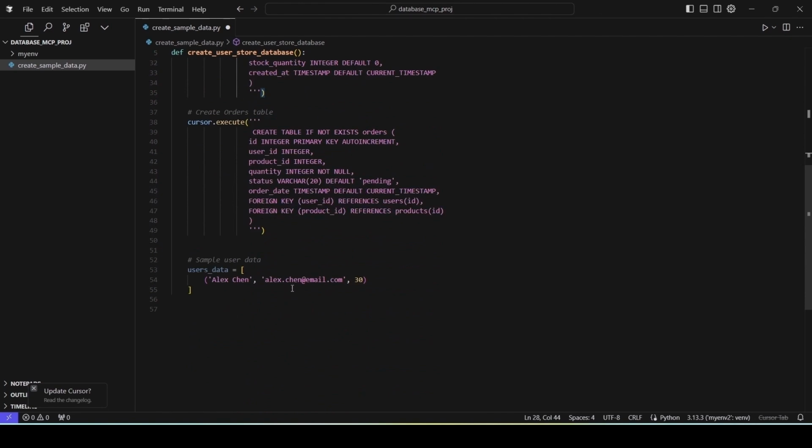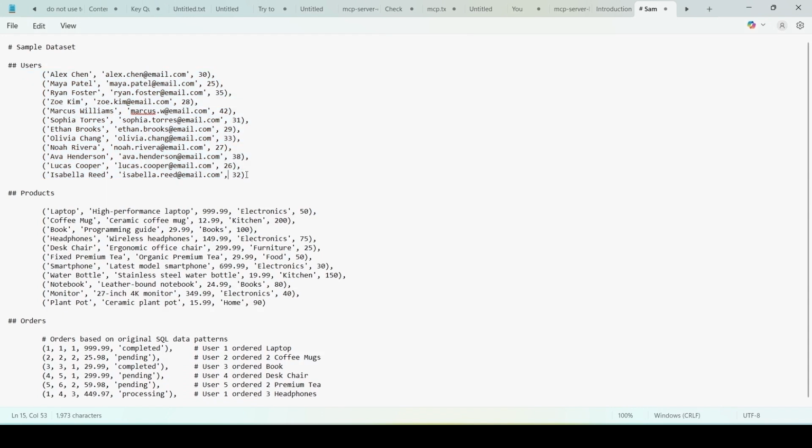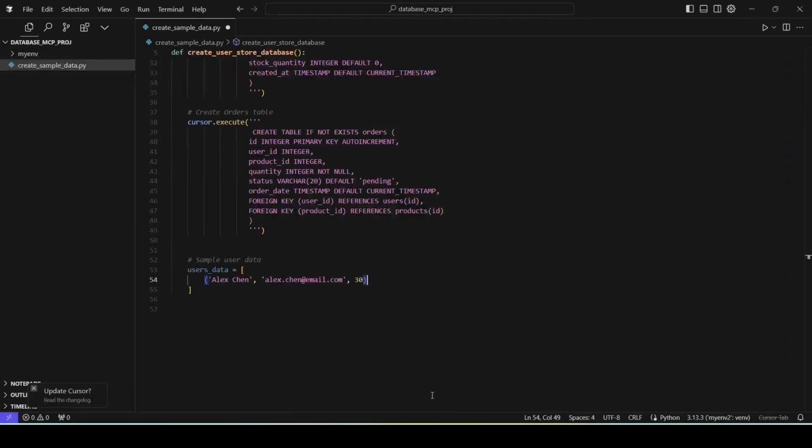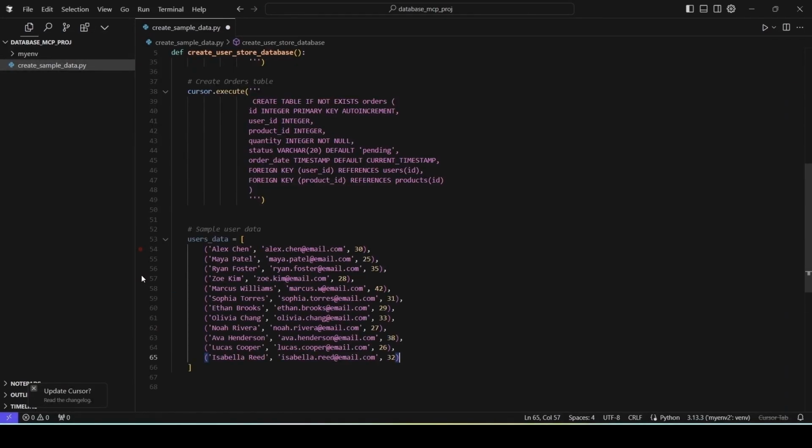Now, let's write the remaining records. We have already prepared the data in a notepad to save the time, so we can simply copy this and paste it here. These are the records for our users table.